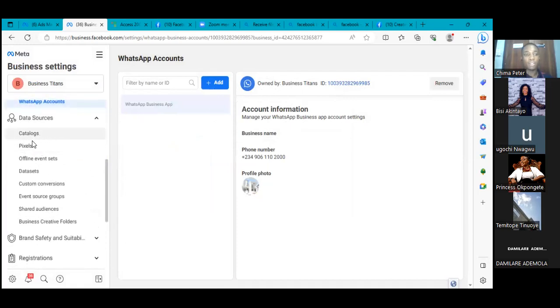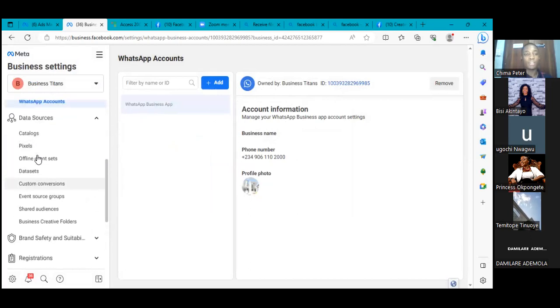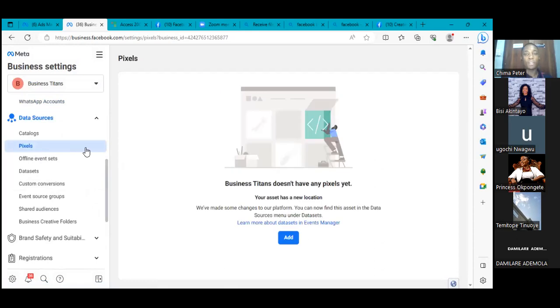I don't think this is necessary. What is necessary now is the pixel. A pixel is a kind of code you have to install on the backend of your site to track people that take action.